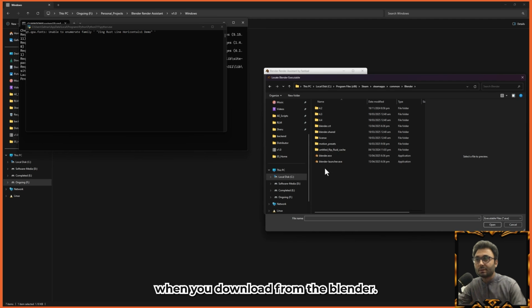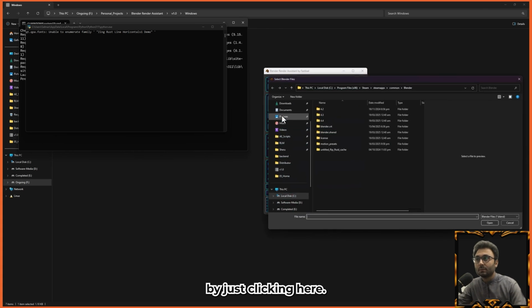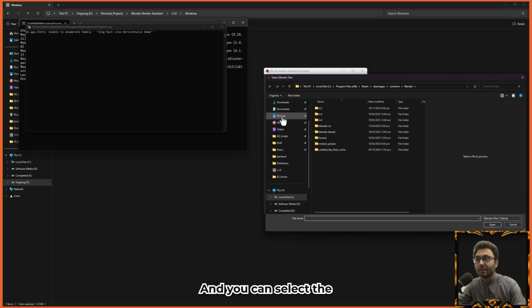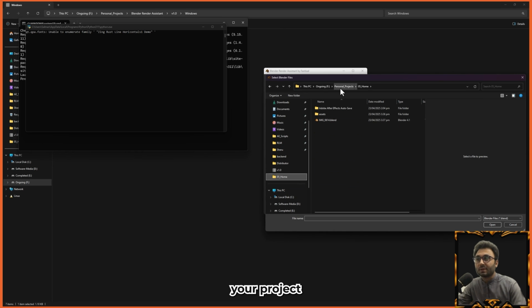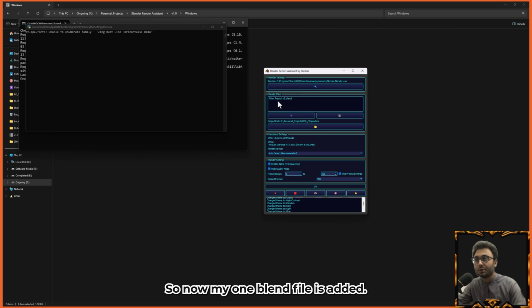The normal user, when you download from the Blender official website, will get this folder or this setup like this. You can just select this blender.exe and click open. As you can see, the path of the Blender exe is shown. Now your render files. You can select your projects here by clicking here. I'll just use this Alien Fractal version 2. Okay, so now my one blend file is added.